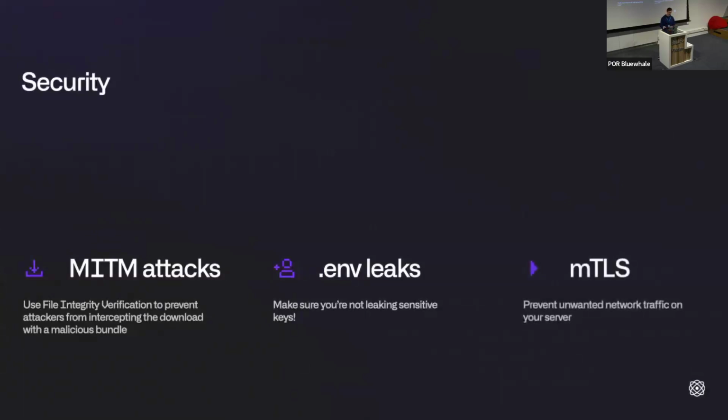And then the final thing I brought is mTLS, which is basically mutual TLS. It's more like a server thing, not a client thing. It's basically you wanting to prevent someone from reaching your OTA server directly to download your bundle without going through your app, right?